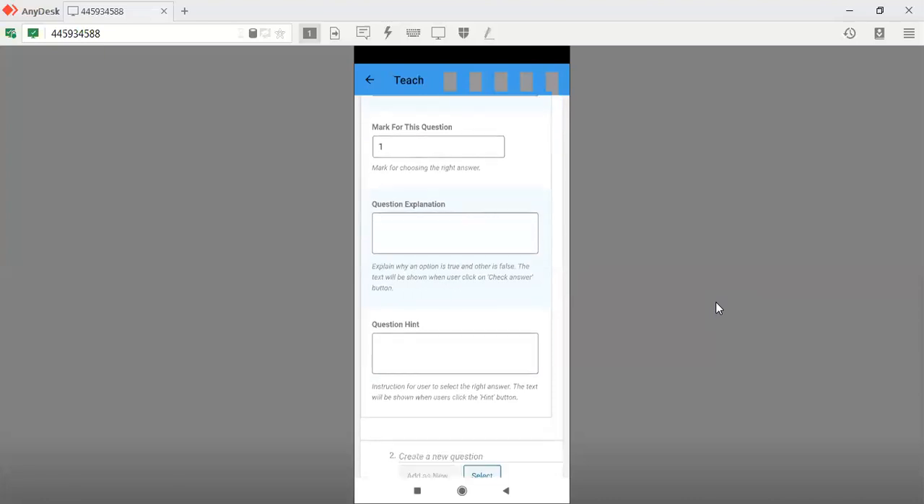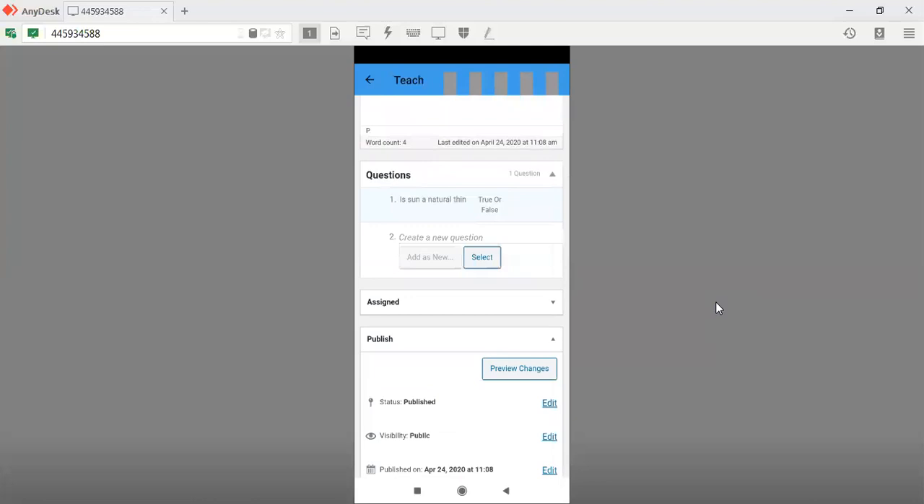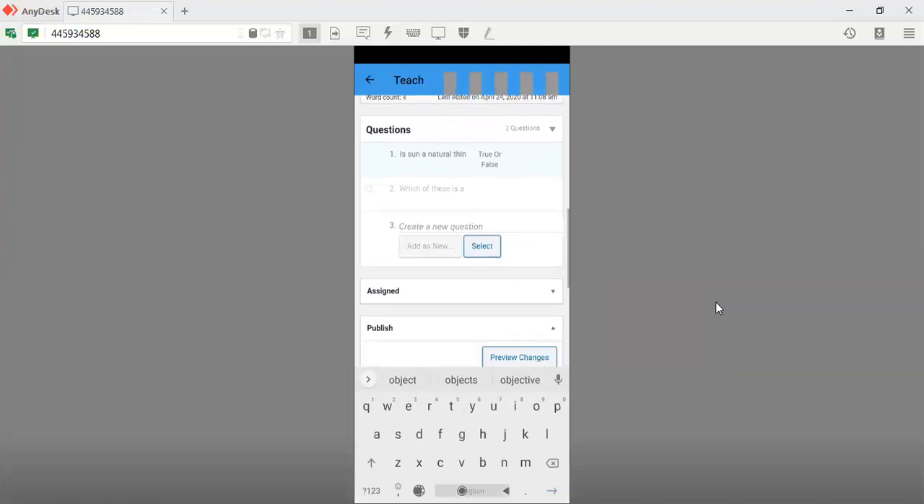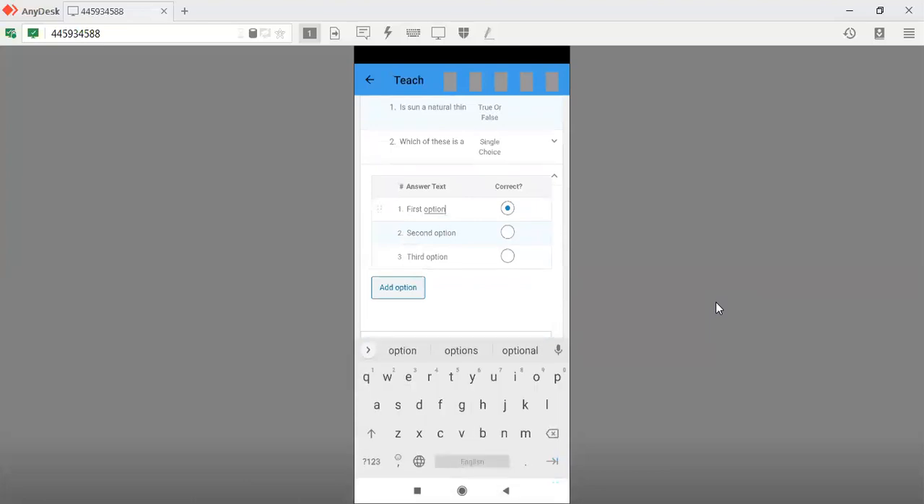Then question hint, in case you want to give hints to your students during the quiz, you can write it over here in the question hint. So let's say this is the first question. So now I'm adding new. Say which of these is a man-made object. So I'm adding as new. So okay, now it's a single choice. So I'm adding options.